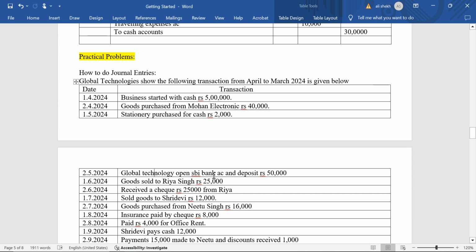Global Technology opened an SBI bank account and deposited 50,000. So this company has opened its bank account in SBI and deposited 50,000 from its cash. He started the business with 5 lakh cash. Now he is depositing some money in the bank. So here, what will be our journal entry?